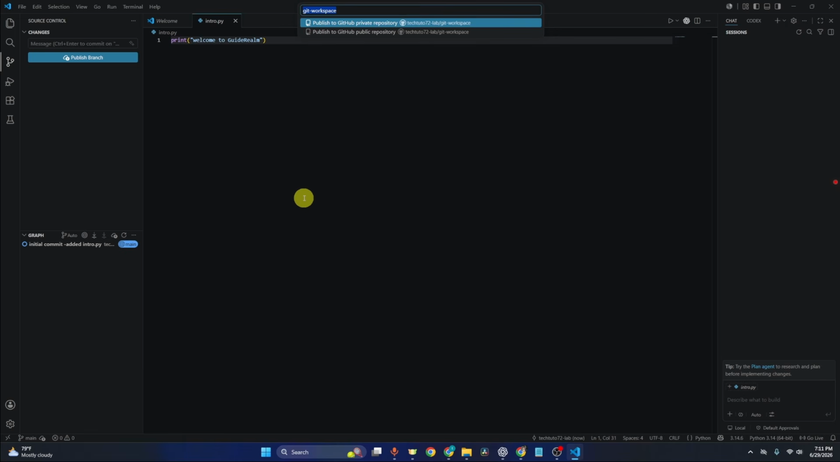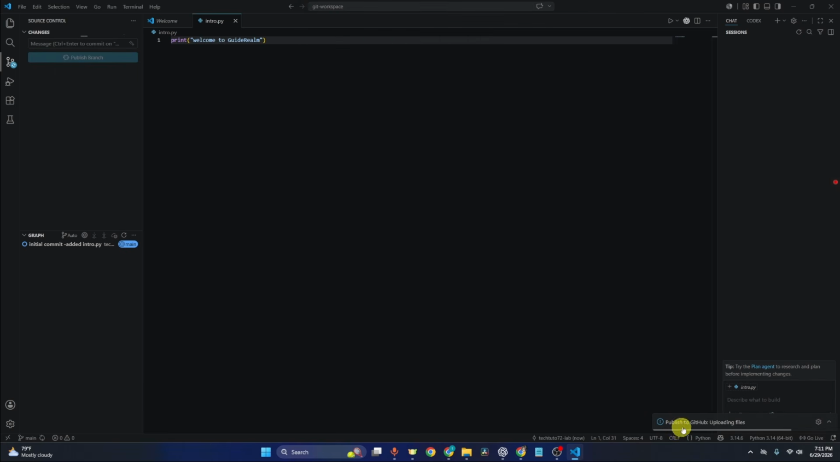With sign in complete, let's publish the project. VS Code will ask you whether the repository should be public or private. For most personal projects, selecting Publish as Private is recommended unless the code is intended to be publicly visible. So I'm just gonna go ahead and go with Publish to GitHub Private Repository, and now you will see it is publishing the files to GitHub.